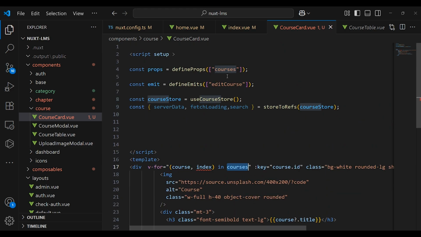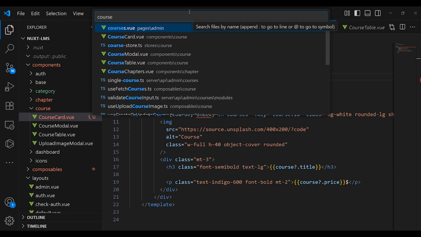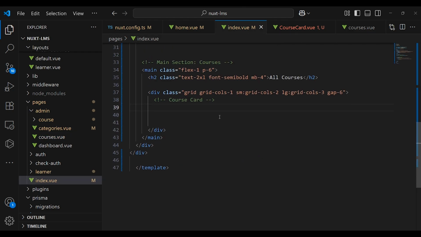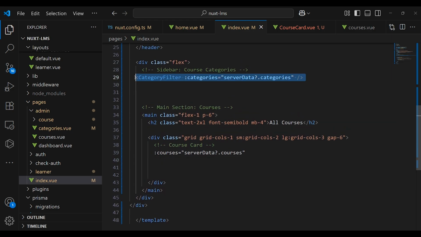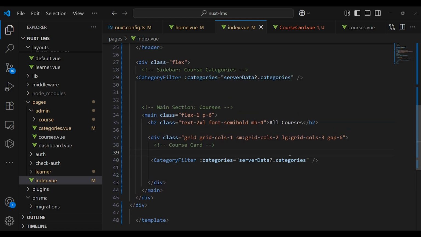Courses, and we have here courses. I'm gonna remove that too here, and let's head into the courses page and see what we pass to the course table components. And here we pass here courses. I'm gonna copy that. Okay, and let's go back into the index. We are going to pass here the components. Let me copy that here, and we're gonna pass here the courses. Okay, and here we're gonna pass here course card.